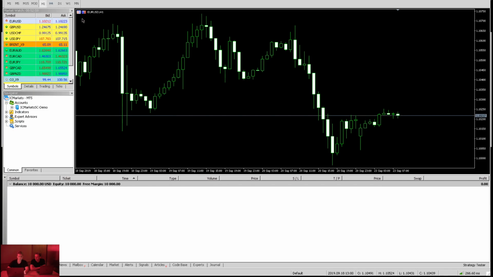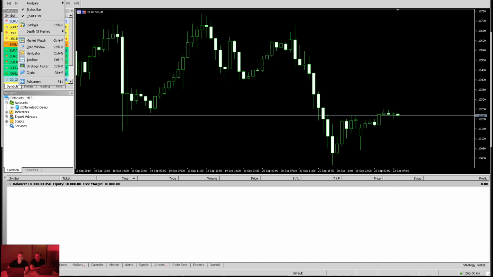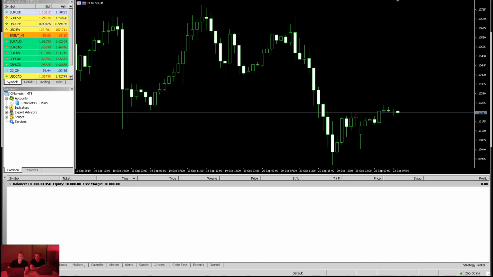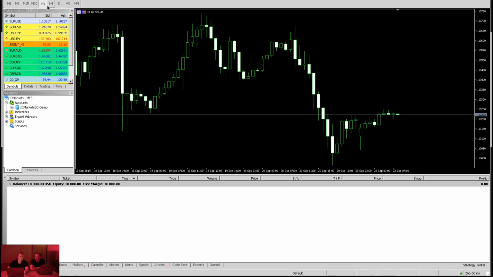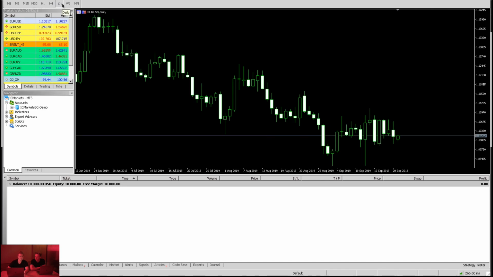Now there's only really one thing we need to do now, and that is go up to view, and then look at toolbars, and you need to enable timeframes. Otherwise it'll look like this, and we need it to look like this, so we'll have the timeframes available to us. Okay, and that's it. That is the MetaTrader setup. That's it. All right, guys, let's make some money.